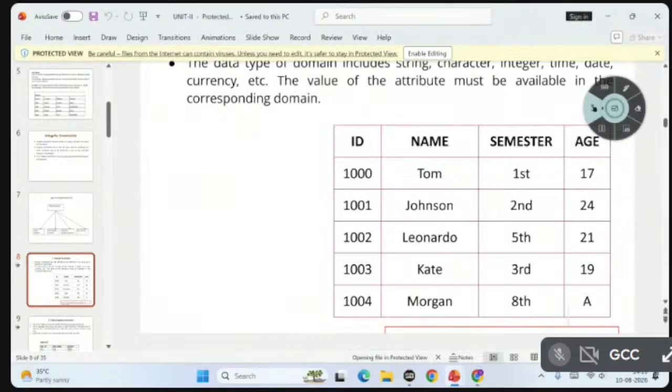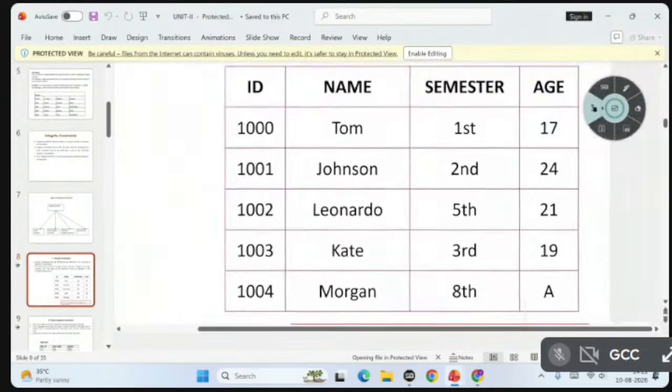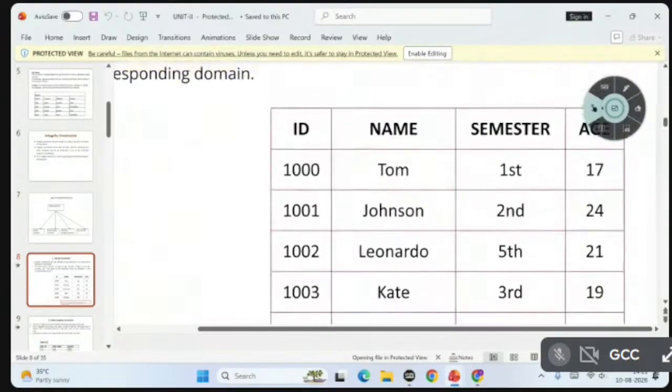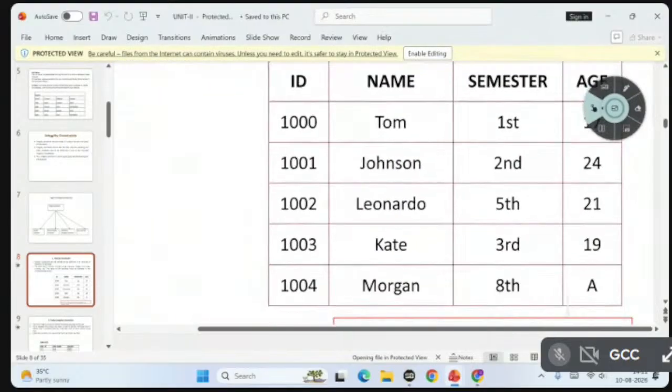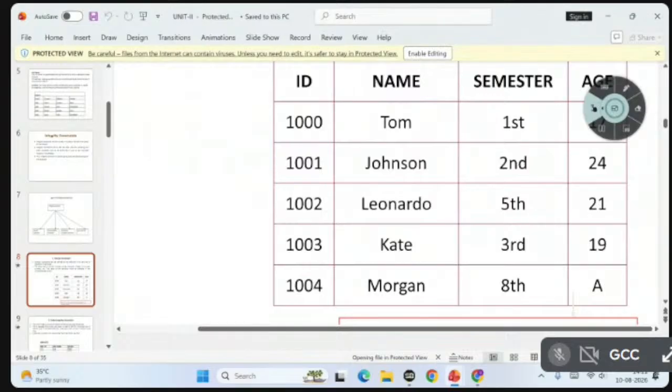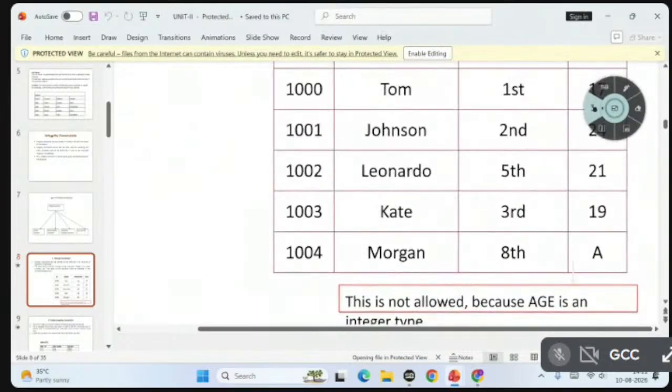Now what is the last one? Age column. ఏజ్ కాలంలో డేటా టైప్ ఏంటి? ఇంటీజరేనా? అంటే ఏంటి ఉండాలి ఇక్కడ? టెక్స్ట్ ఉండాలా, నెంబర్స్ ఉండాలా? ఓన్లీ నంబర్స్. ఓకే, ఇప్పుడు చూడండి ఇక్కడ. వాట్ ఈస్ ద ఫస్ట్ వన్? 17, 24, 21, 19. Last one is, will this table be a valid table? No. Why?